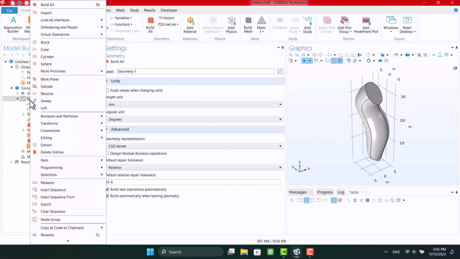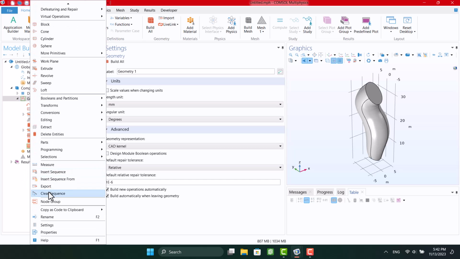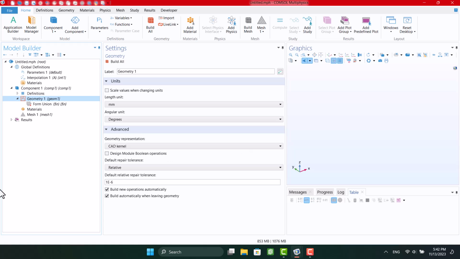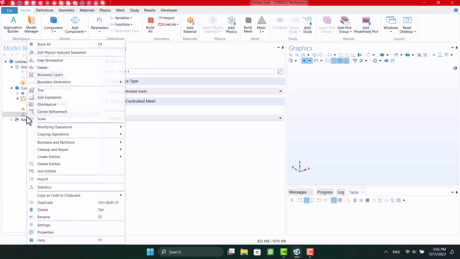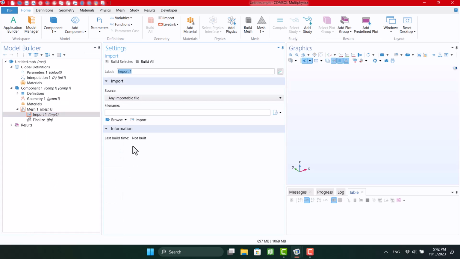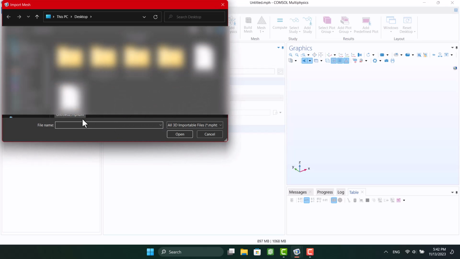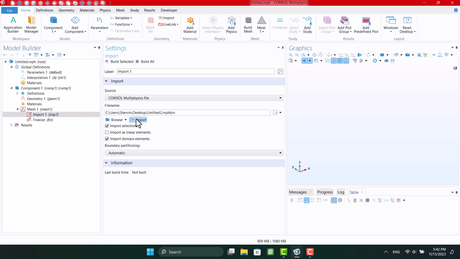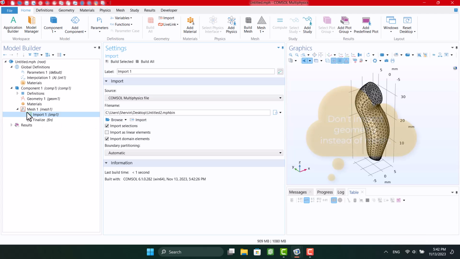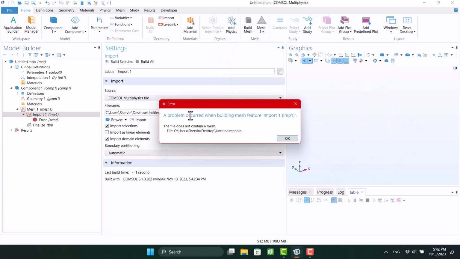I don't need the geometry, so I'm going to delete it. In the new file, I'm going to right-click on Mesh and select Import. Note that if you import the geometry, you will encounter an error.